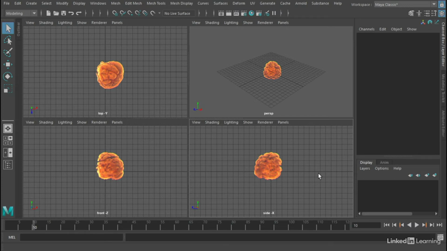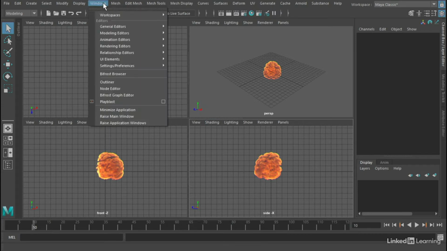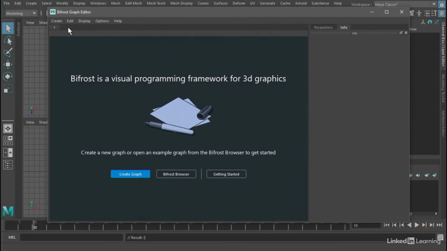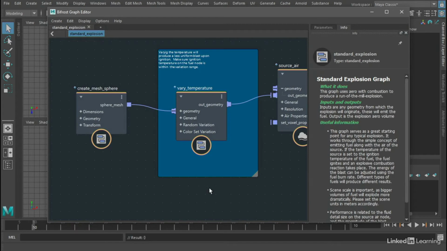We can go back to the Bifrost graph from the Windows menu, Windows, Bifrost Graph Editor. But if we don't have any graph selected in the scene, then we strangely get this screen once again. So this is another bit of a bugaboo with the current version of Bifrost. If you press the plus sign over here, then it will show you a list of all of the graphs that are currently in the scene. And so I can choose the one that's in the scene now, which is Standard Explosion, and that loads up the graph.